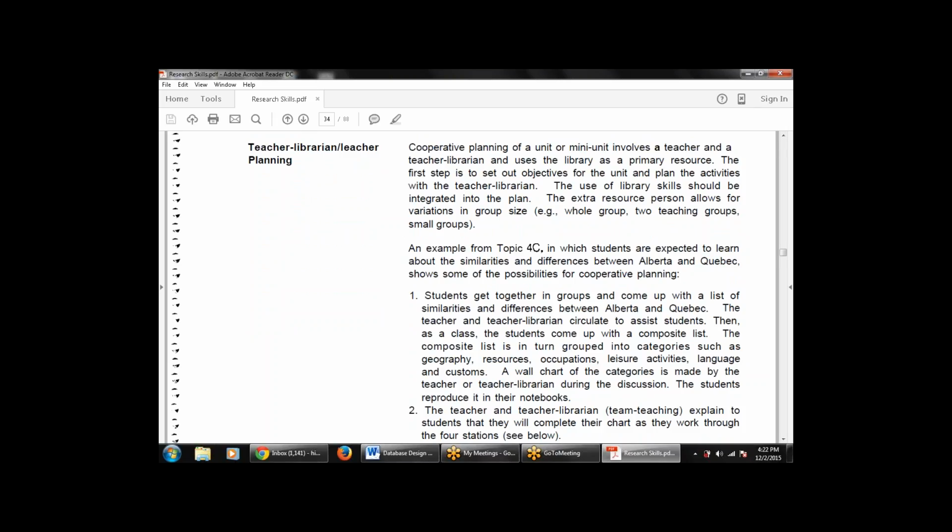And these are the various outcomes of the cooperative planning. That is, we can say, the pros and the cons of the cooperative planning. The first is that the students get together in groups and come up with a list of similarities and differences between algebra and cubac. That is, what are the similar things and what are the differences between algebra and cubac. And the teacher and the teacher librarian circulate to assist the students.